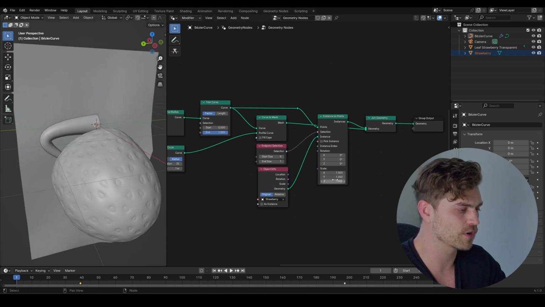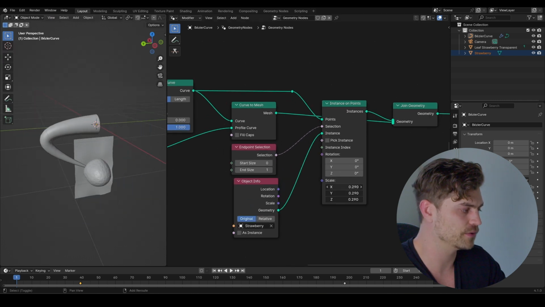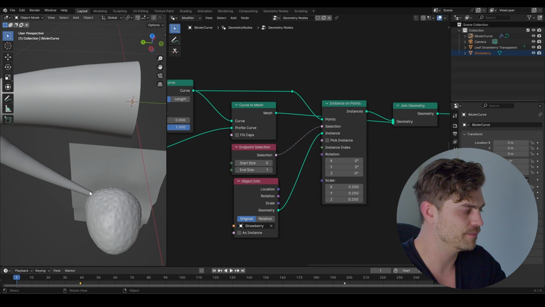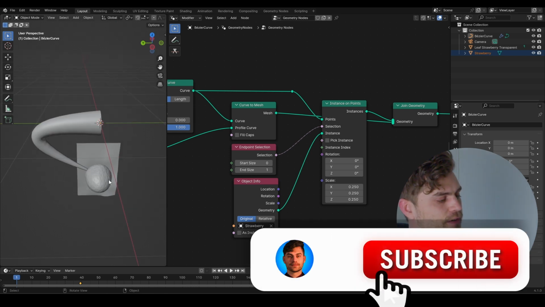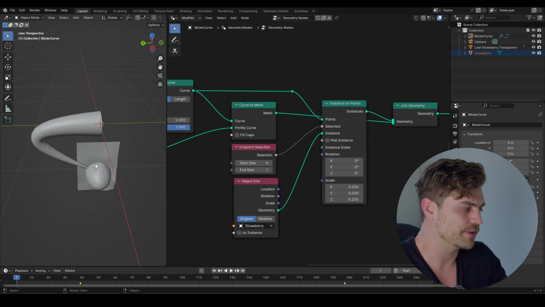But as you can see, the strawberry is very big. If we change the scale of this, you can see it is actually being spawned on the end of our curve, which is exactly what we want. But there are a couple of other problems now. The strawberry is definitely not aligned on the place that we want it to be.